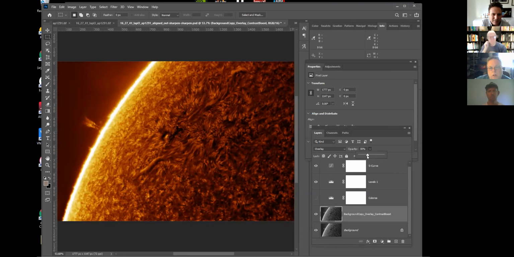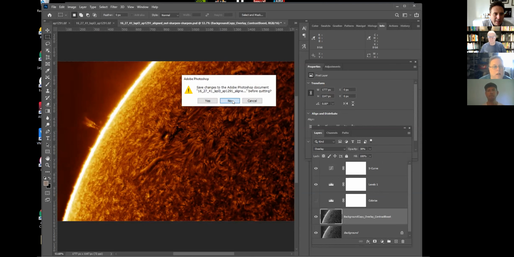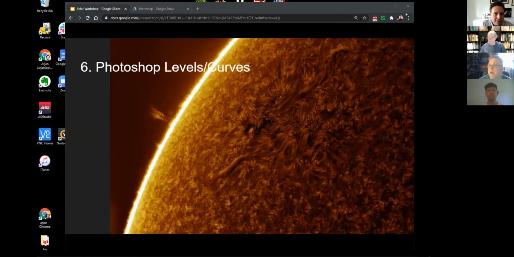If you guys are interested, I just pasted a file into the chat that shows the action settings to do the colorizing. Nice. Yeah, so that's Photoshop then. Let me close that out.